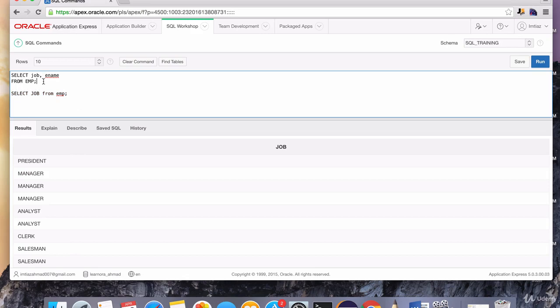So we have two statements here in this window. We have this statement up here that selects the job and the ename from the emp table. And we have this statement here where we're only selecting the job column from the emp table. So both of these are individual SQL statements separated by this semicolon. The thing that really separates one statement from another is this semicolon. And again, I can have this from on the second line. I can have spaces here just for ease of viewing. And we can make this lowercase as well as capital.